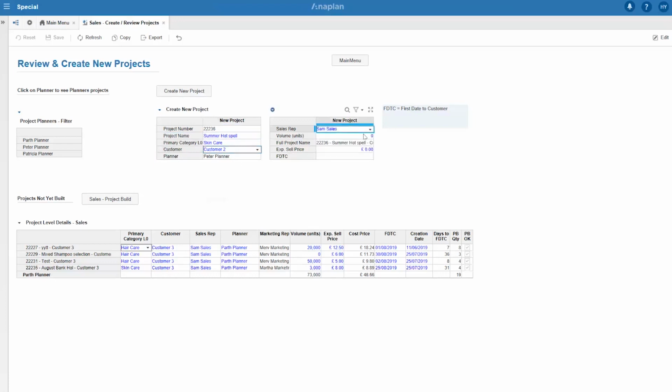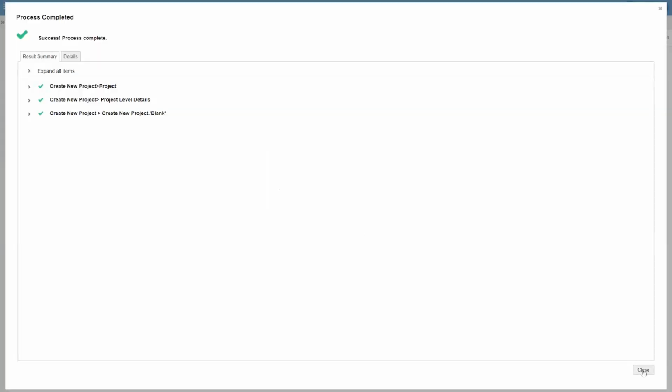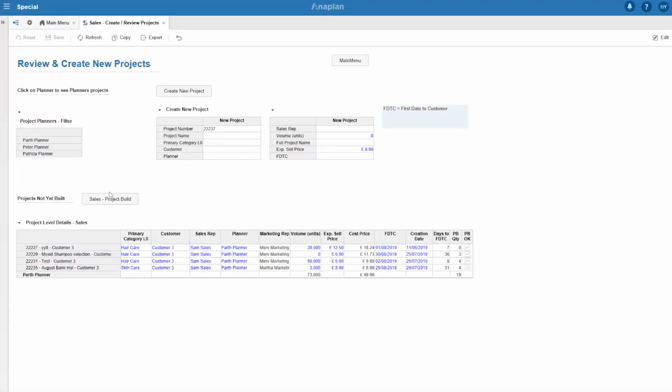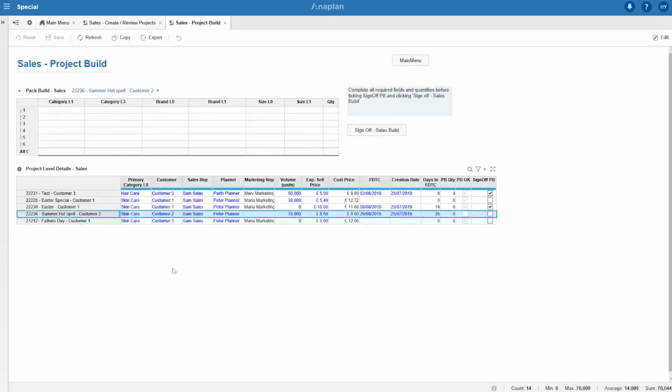Just need to identify who I am, how many units we're expecting. This is from negotiation with the customer. What we think we're going to sell it for, and then the FDTC, which is the first date to customer. So this is when the project is going to go live. So if I'm happy with that, I'm then going to move that information down to the bottom here so that it's ready for being built. So running the process, which is logging that project, and then we can move to the next stage of actually building the project.